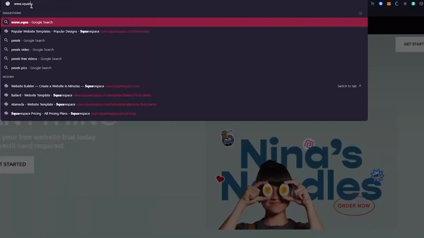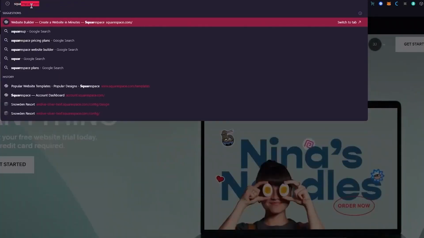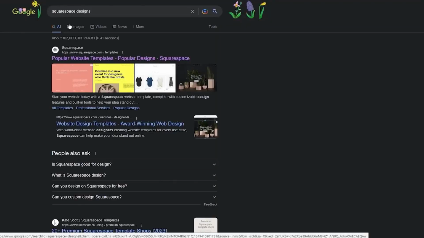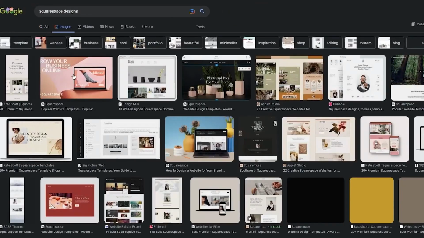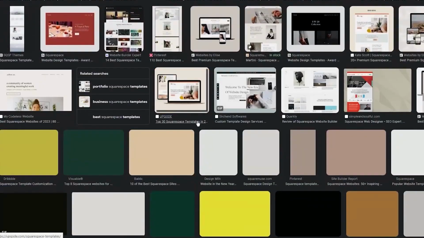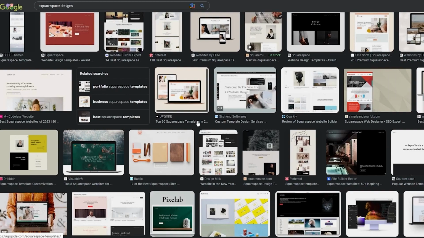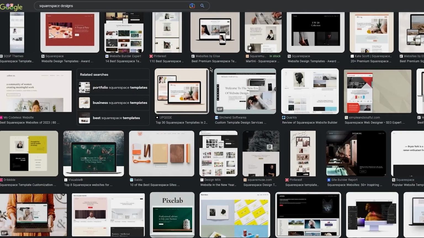If you go on, you can also see other people's designs. So if you just write Squarespace designs and go on images, you can see all these different designs that people have created for themselves. You can also go on places like Reddit or Pinterest where people have showcased designs they made with Squarespace, which is also a great place to get the whole outlook of what to make and how to make it.